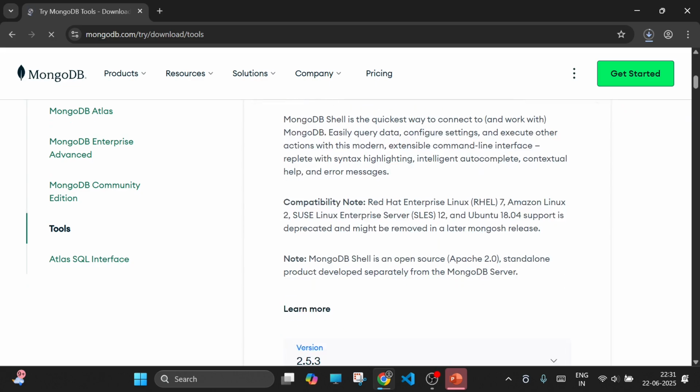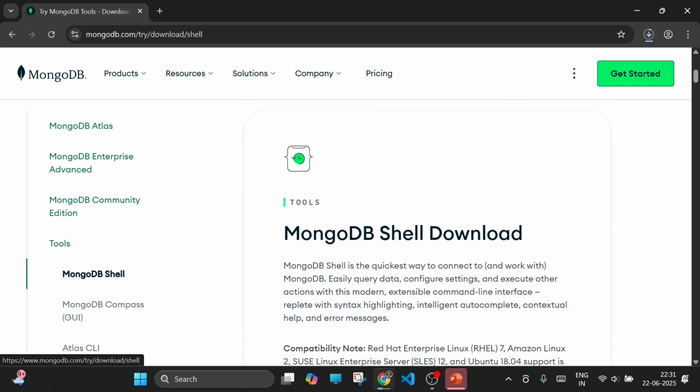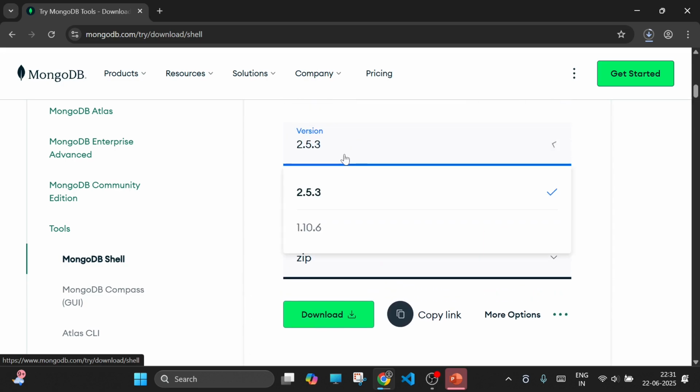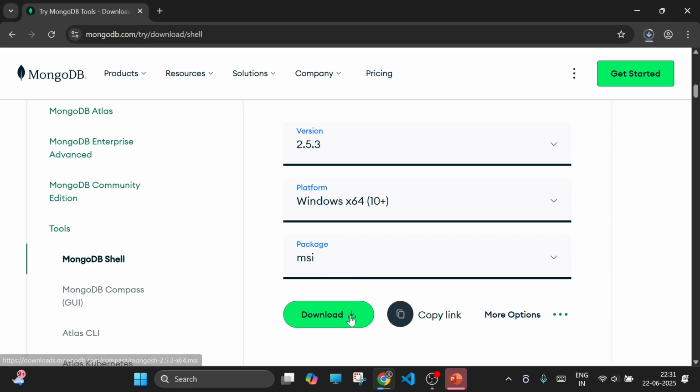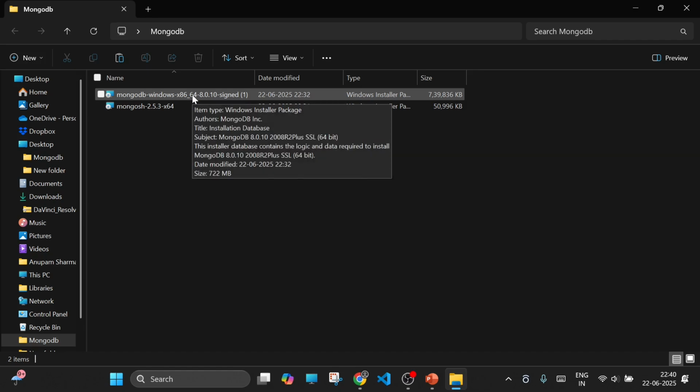and under the tools section we would have MongoDB Shell. This is another thing which we need to get downloaded. So we have the MongoDB Shell download, we have the latest version, and we will be choosing our package as MSI, and we'll be clicking download again. So once you have got both of them downloaded, we'll be running the MongoDB installer.